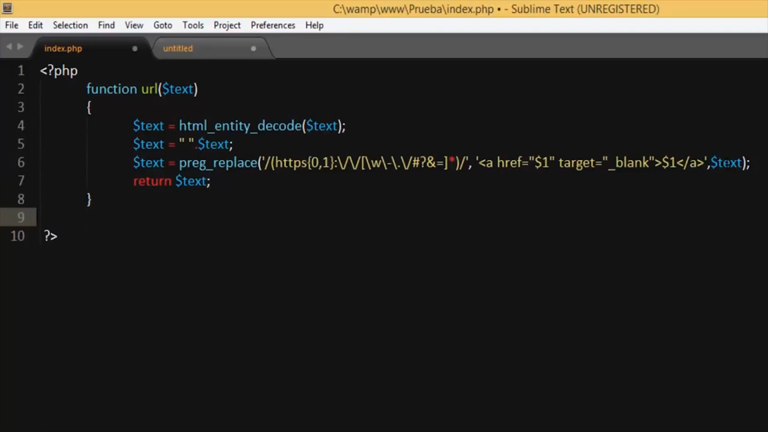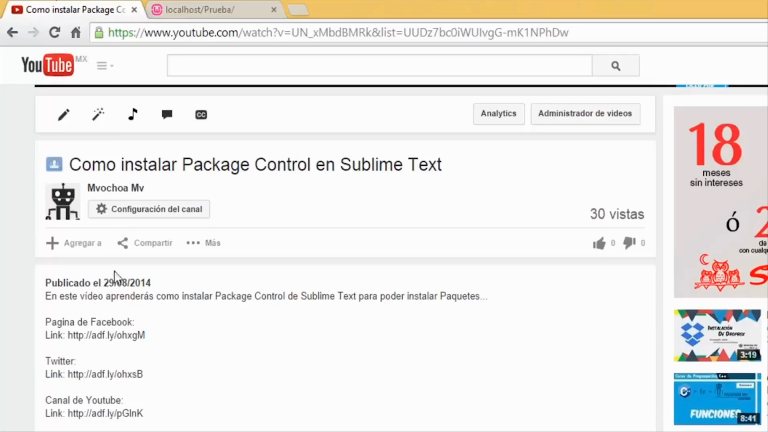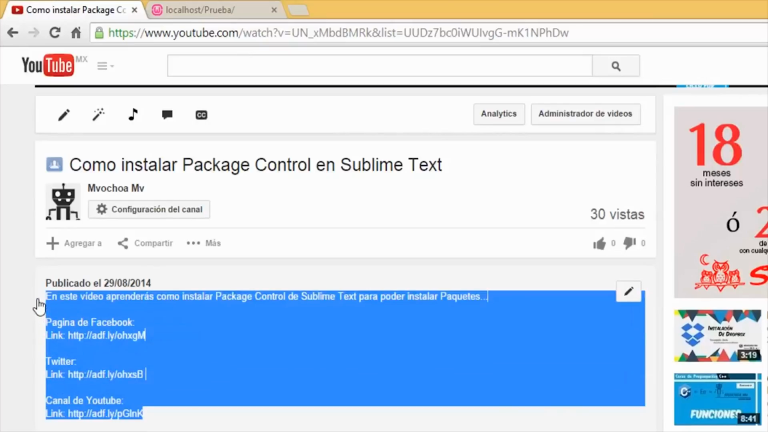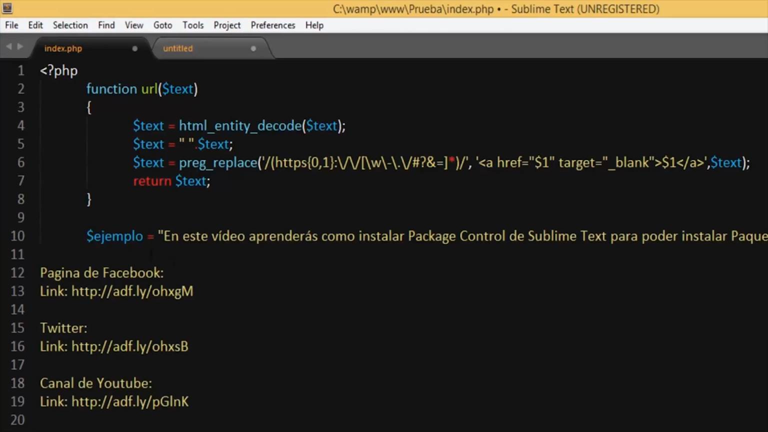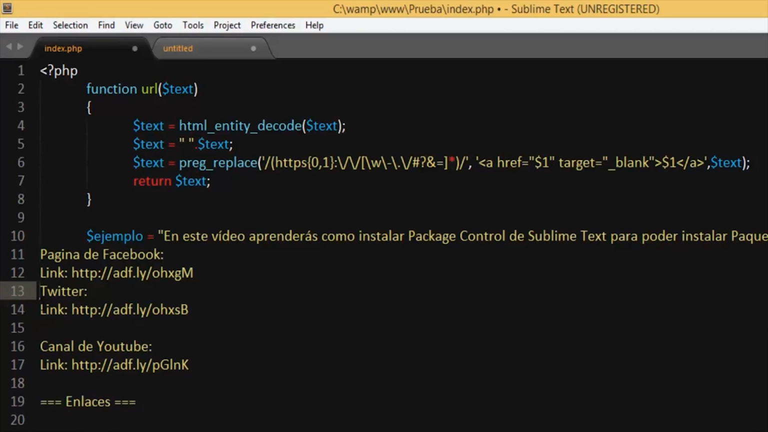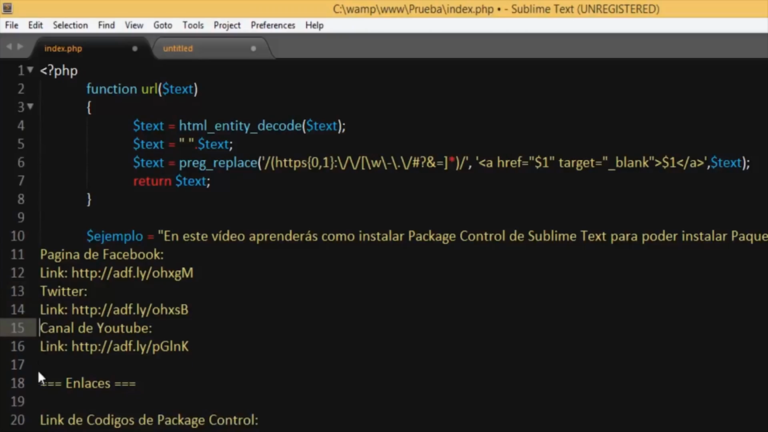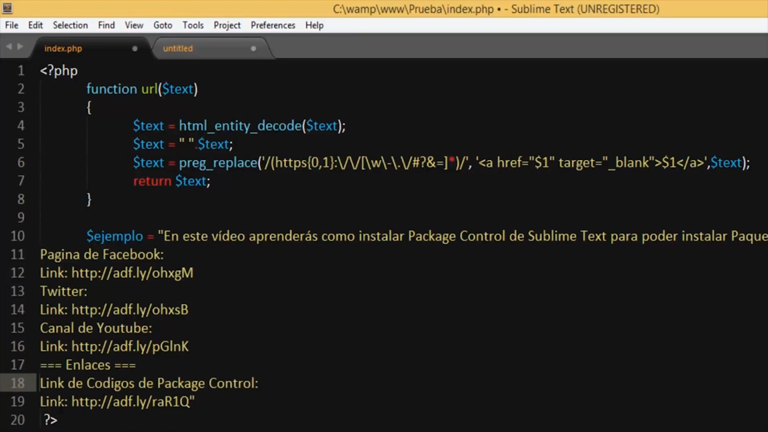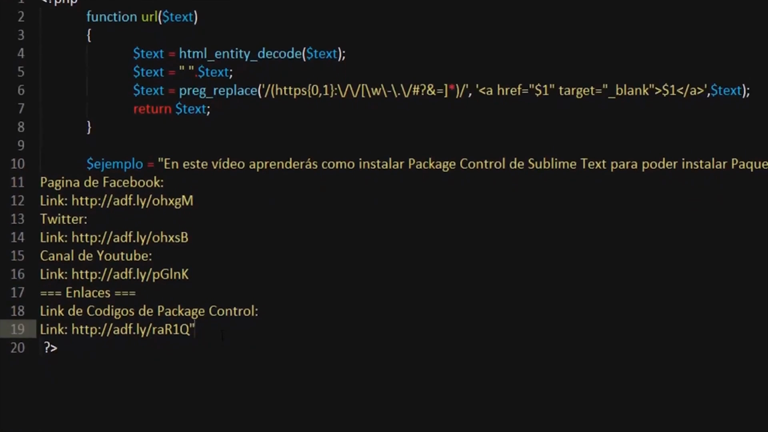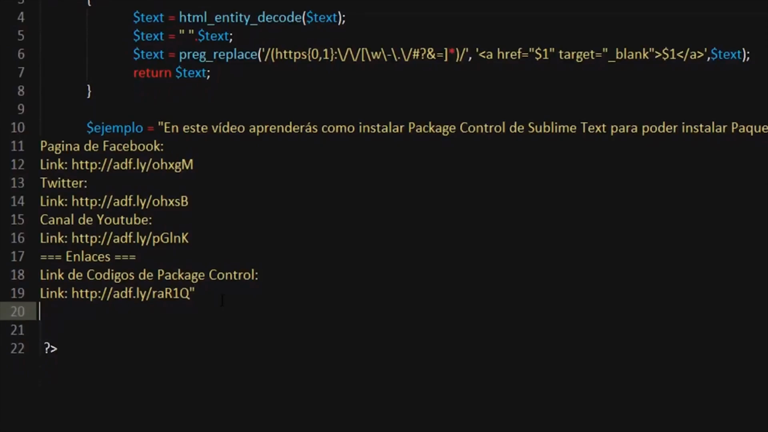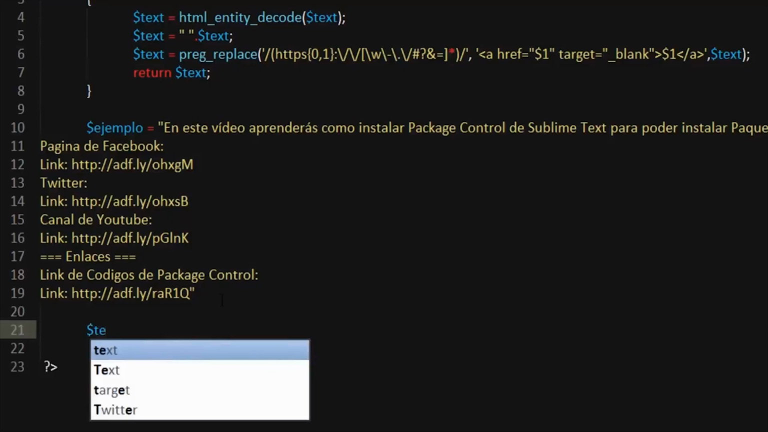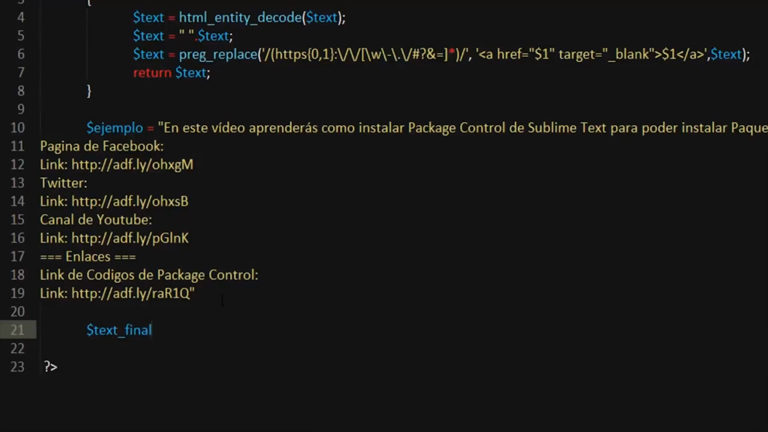So this is the function that will detect the URL, and it will replace it with an HTML URL. Okay, now we will send the text, so we declare a variable, example. It will be equal to a text. I'll copy any text for this example, and we paste it in here. Okay, this is the text. It will detect automatically the URL, and it will convert it. Okay, after this, we create another variable. It will be the final text, which will call the function to edit the text.